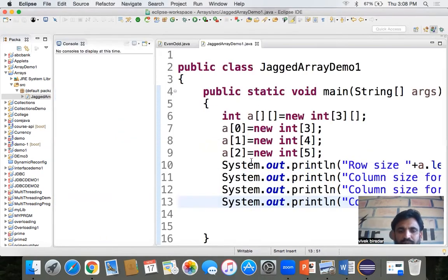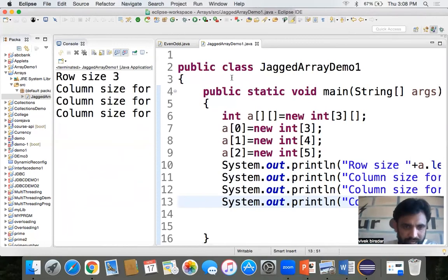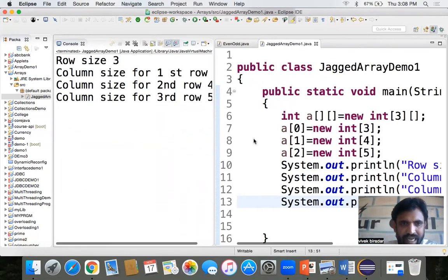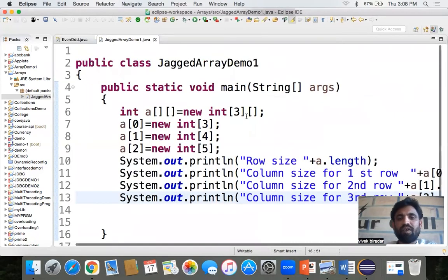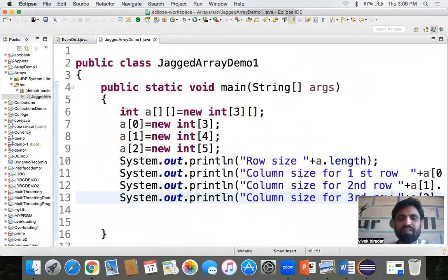What will be the output for the given application? Let us drag it and check whether it created a variable length of columns or not. Column size for the first row is 3. Column size for the second row is 4. Column size for the third row is 5. So this is how we work with the jagged array concept. It is the concept of creating a variable length of columns.